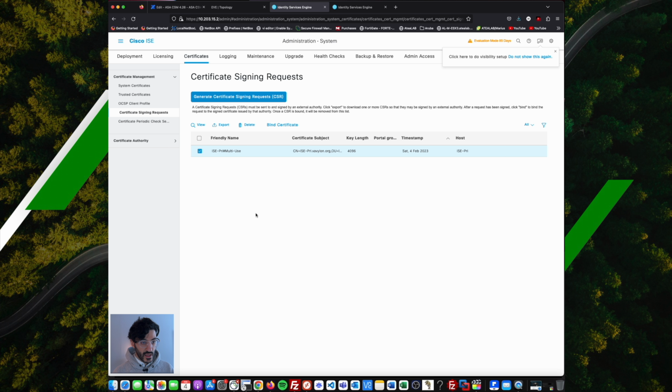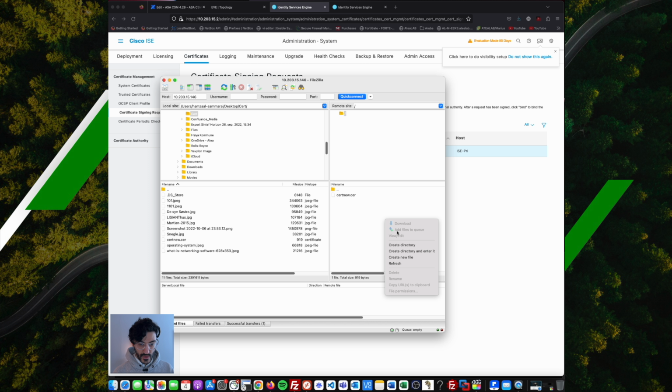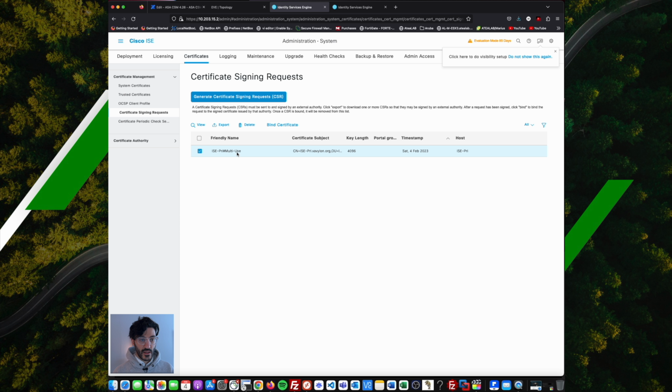And then I can just refresh FileZilla and drag and drop it here. And now it's on my local machine. So I will go back here. And now it's time to bind the certificate.